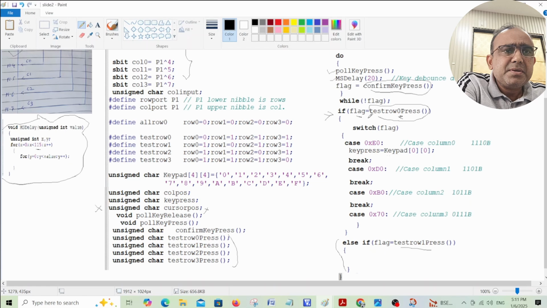And then, depending on the flag, what are we doing actually? Sorry, this flag will not become 1. The flag will give us exactly the bit pattern. This flag will return a bit pattern, and that bit pattern may be either E0, D0, B0 or 70. If it is column 0, the bit pattern will be like this. We are assuming P1.4 to P1.7. The rest of the bits are 0.